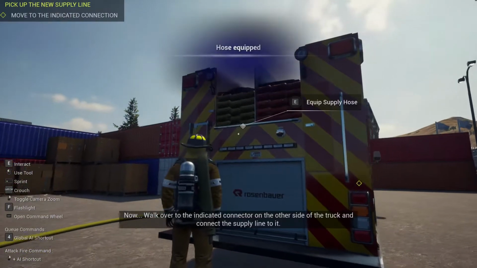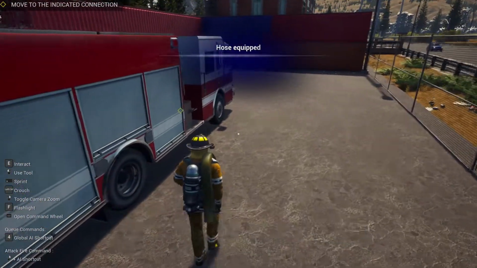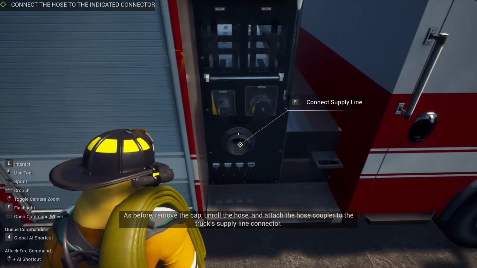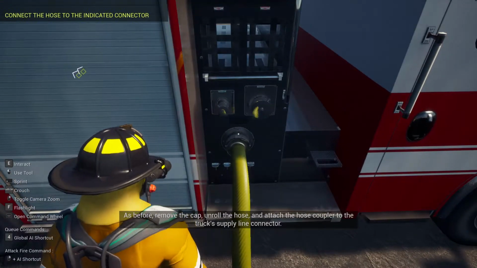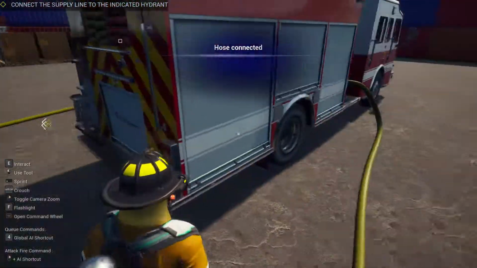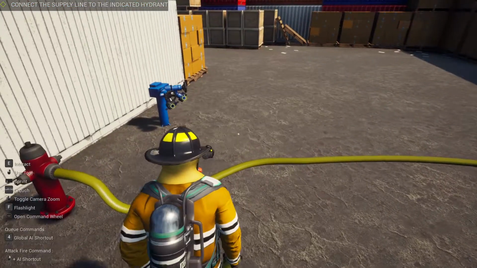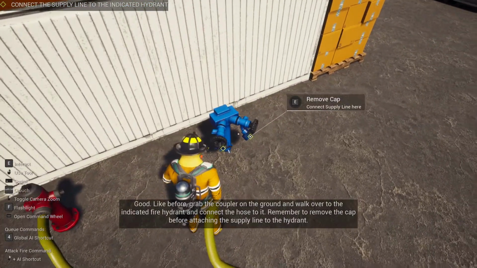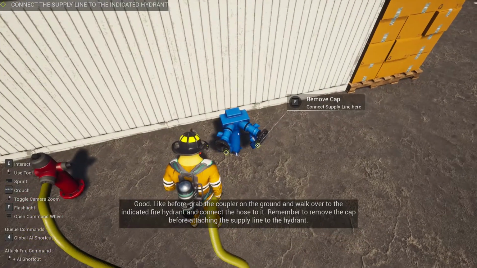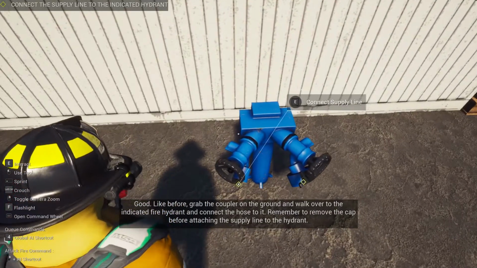Head over to the indicated connector on the other side of the truck and connect the supply line to it. Like before, remove the cap, unroll the hose, and attach the hose coupler. Good. Just like before, grab the coupler on the ground and walk over to the indicated fire hydrant and connect it to the hose. Remember to remove the cap before connecting.